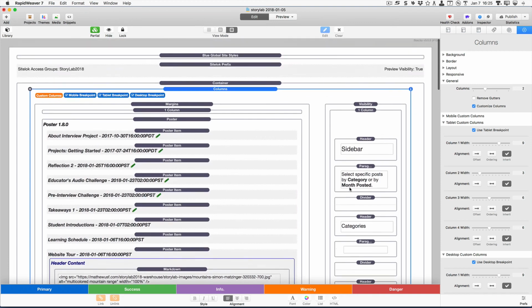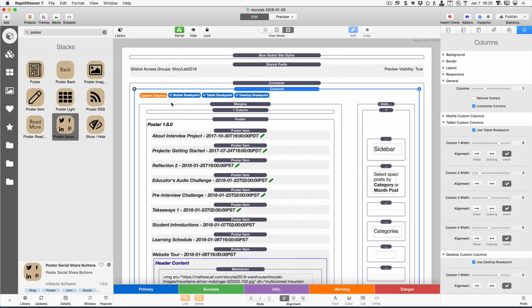Okay. And then finally, let's take a look at poster stacks in general. So you can see it comes with a set of nine stacks. Now what I'm doing for our purposes is I'm never using Poster Lite. That really serves kind of a different purpose. I'm not using Poster Image, but for some of you, that's going to be a great way to go. I'm using Poster, I'm using Poster Back, I'm using Poster Item. I am not using Poster RSS, but that's important for you. Poster Read More, I think I'm using.